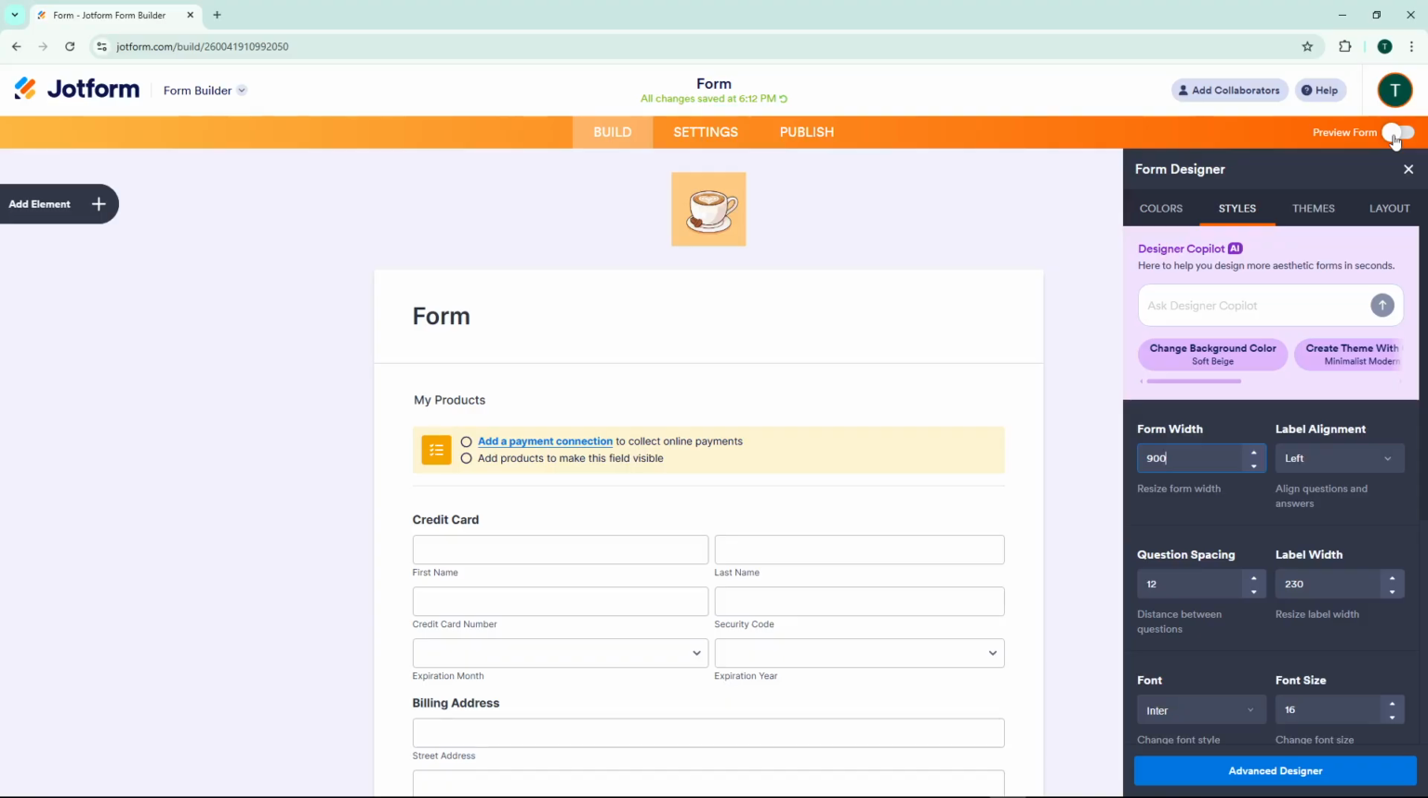If you're satisfied with how it looks, you can go ahead and save your changes. If not, simply go back and adjust the width value until it meets your needs. And that's it. You've successfully modified the width of your Jotform to match your exact specifications.